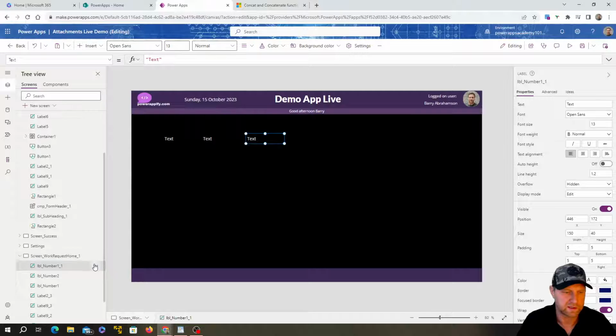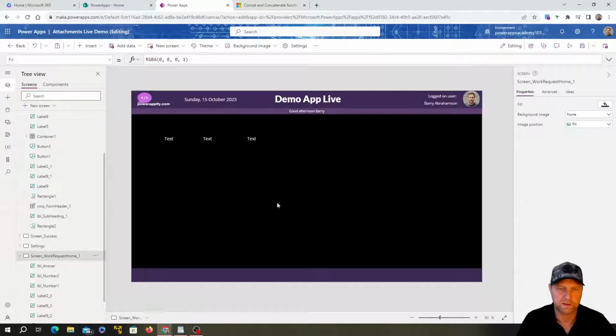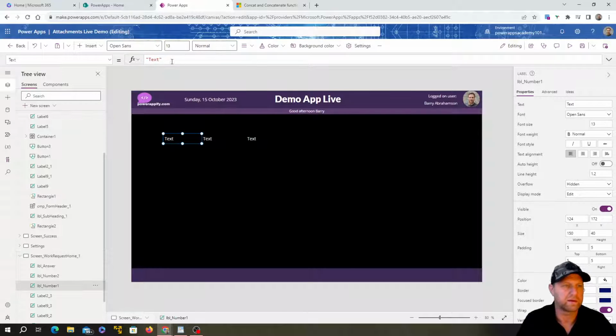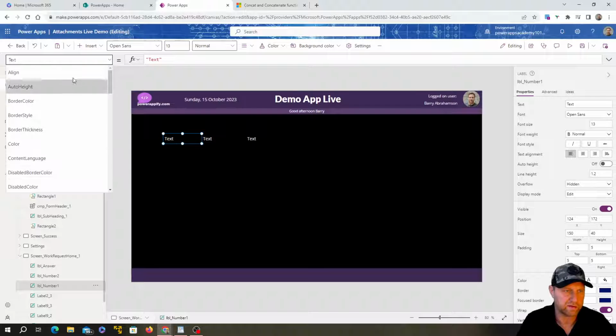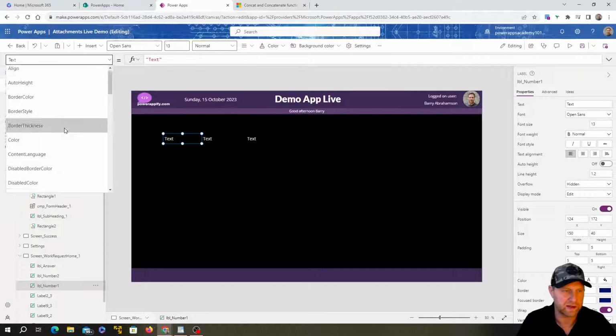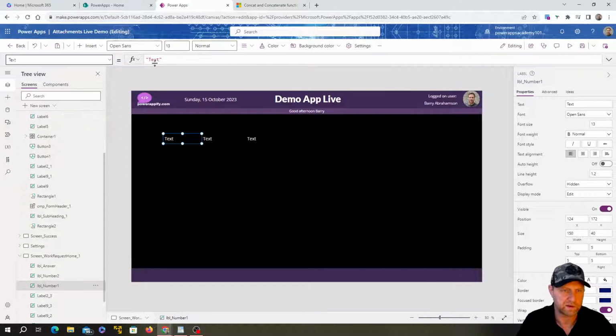Let's put it over here and call this LBL_answer. Okay, so you can see I've got 3 text boxes. Now for the text property, you can see I've got loads of properties. The text is the actual thing that is displayed in there. If I get on to the text property, you can see it's got text in double quotes. I want to change it to a number. Let's say 25.